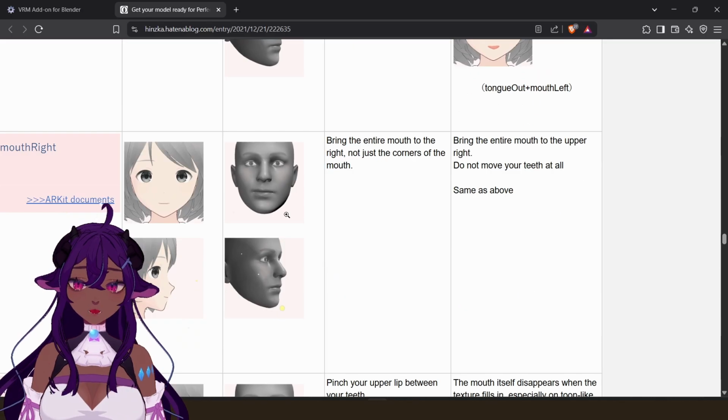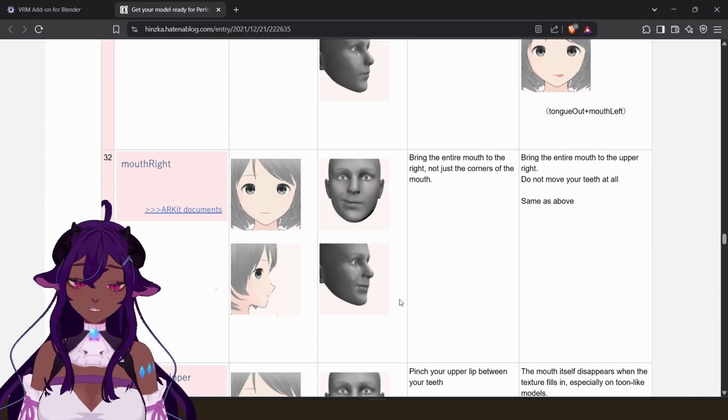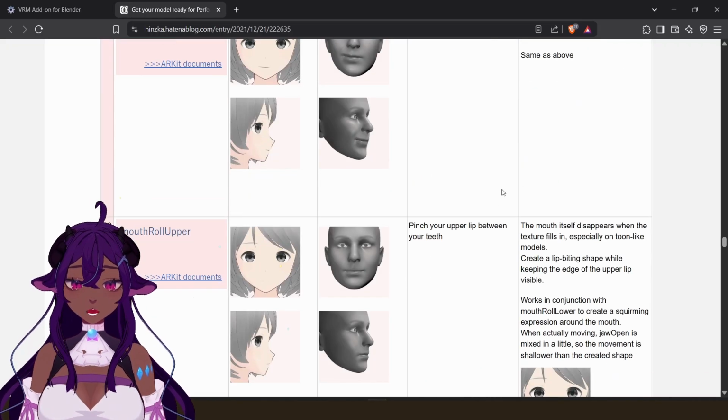Make sure to read this part of the tab to see what needs to be moved and what should not be moved, because certain things, even though they seem obvious, they're really not. So just have this open.